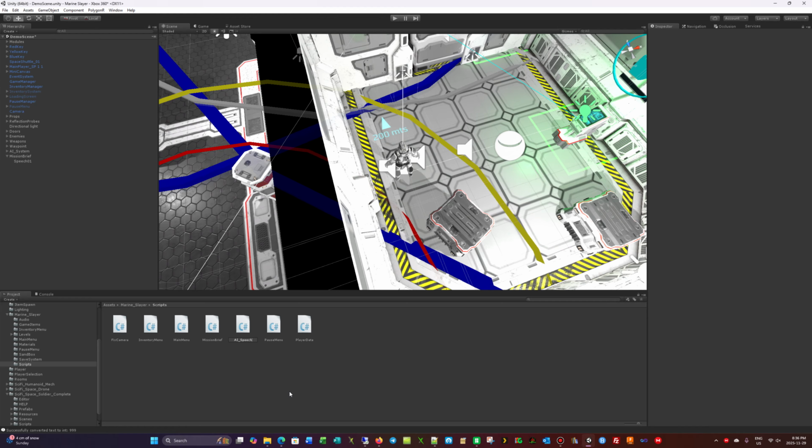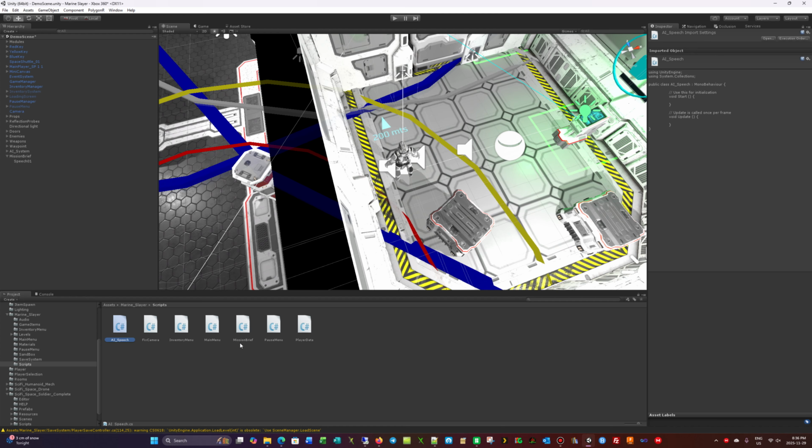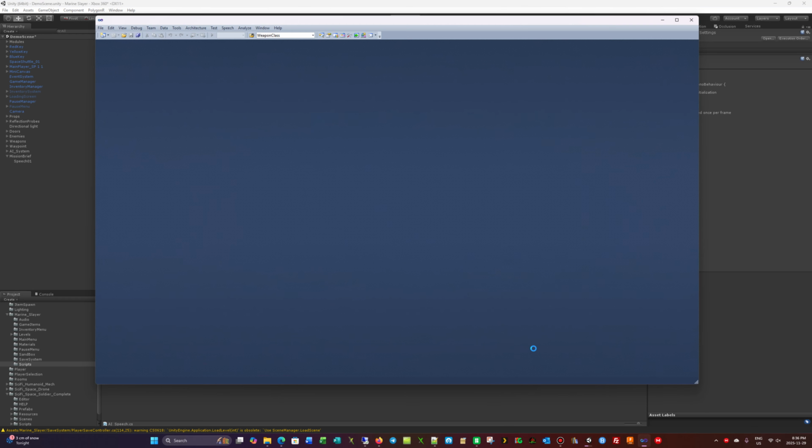AI speech. So you may see that there's another mission brief script. I did that as a test to make sure that things work the way they should. I did encounter a few problems and I resolved them, but you won't encounter that in this tutorial, I'll make sure that you don't. So let's open up our script here in Visual Studio.